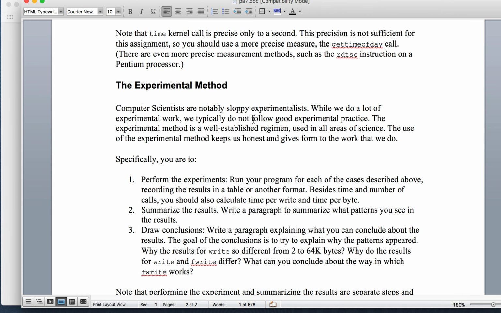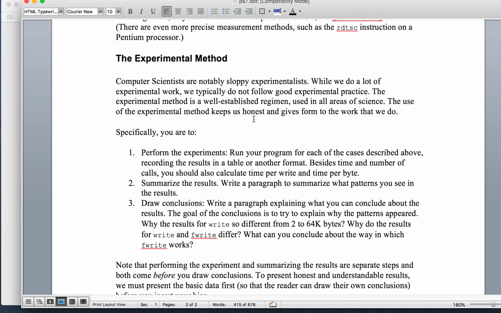So the experiment method. Pretend now that you're in a biology class or chemistry class and you've got an experiment notebook and you're going to do a full-on computer science experiment. Computer scientists are notably sloppy when it comes to this. In fact, I don't think they even make experiment books.